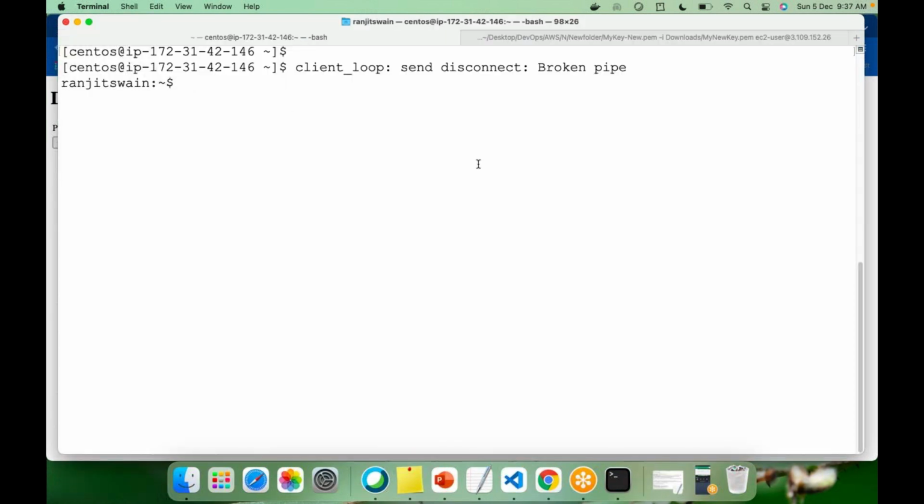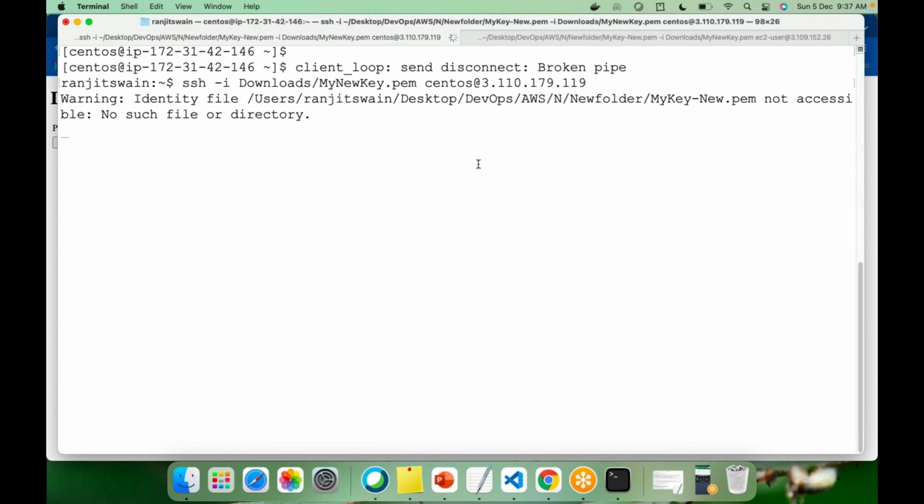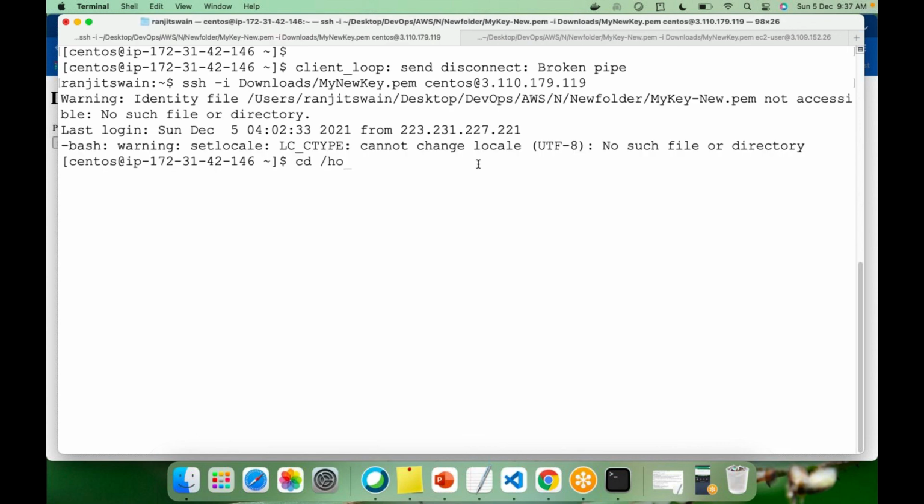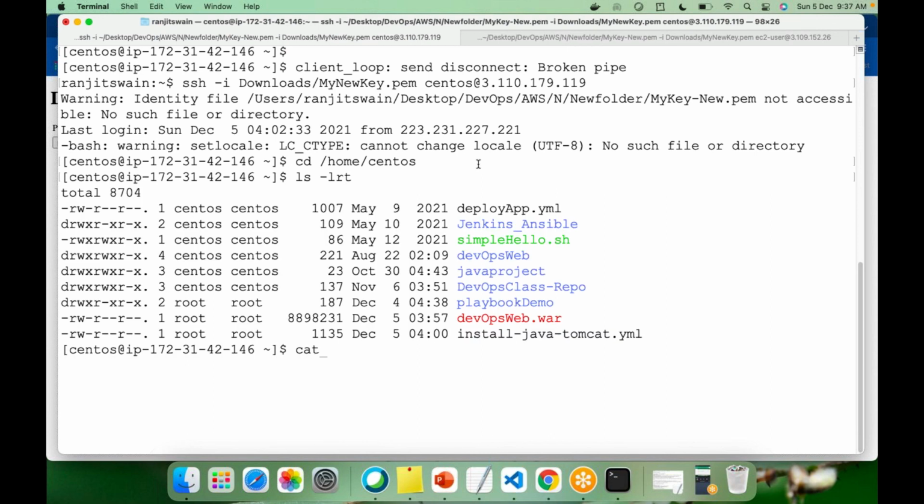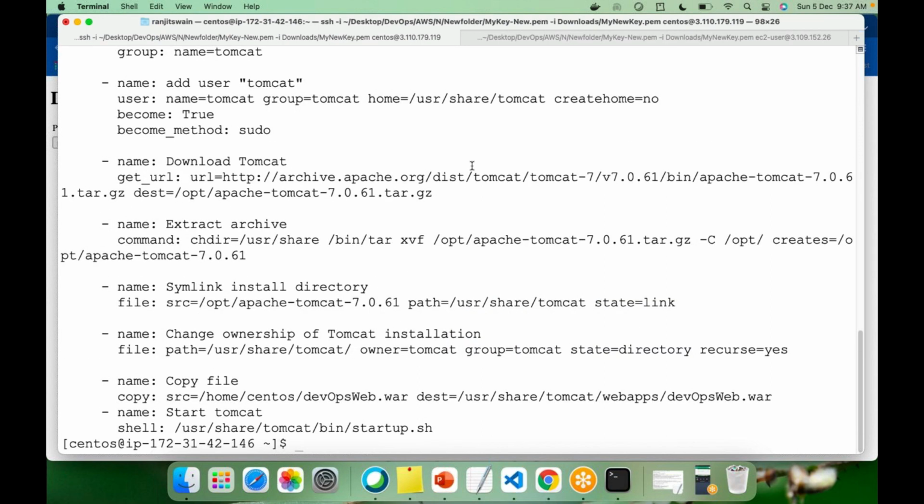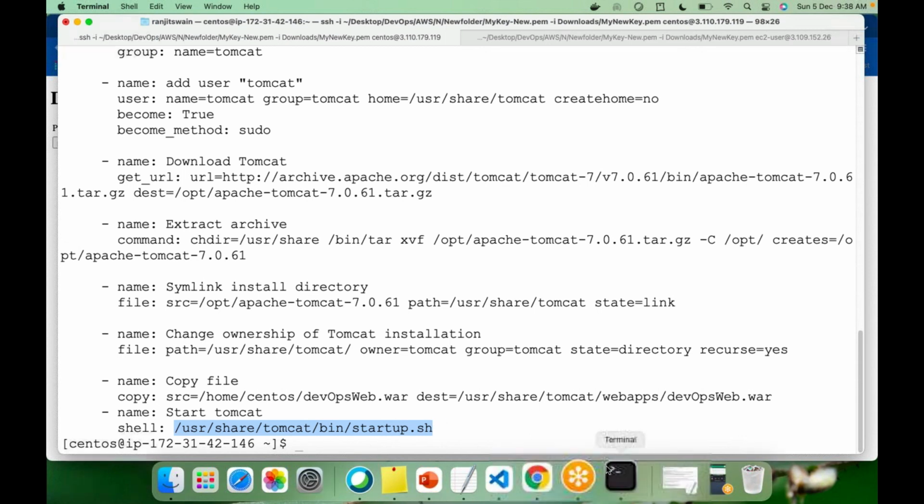So only one thing didn't work, guys. If you would have noticed in our code, right? Home, CentOS. In our code, this startup.sh did not work because I had to manually start that one.